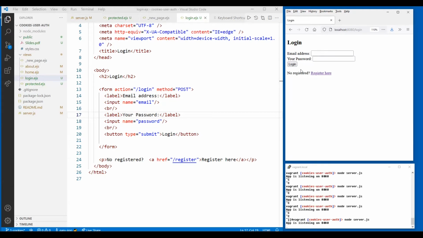Okay. All right. Email, password. And it's going to do a post. If I click login, well, cannot post /login. So that sounds like something I should do pretty soon. Okay, so I have a login page. I also can make a register page. So let's go ahead and do that.